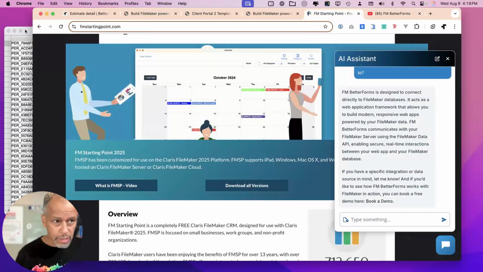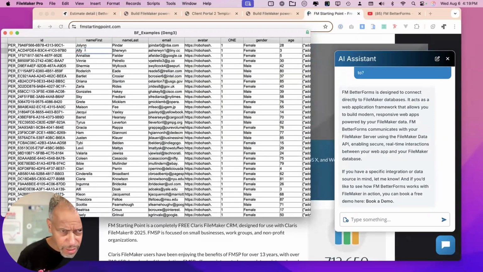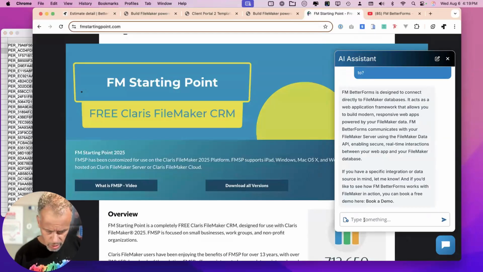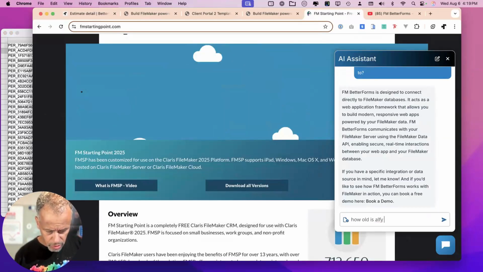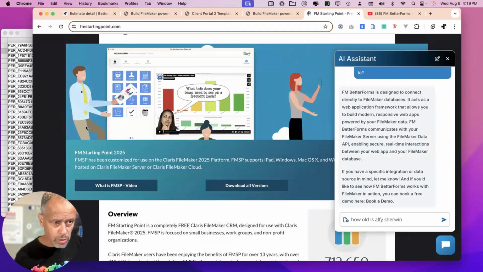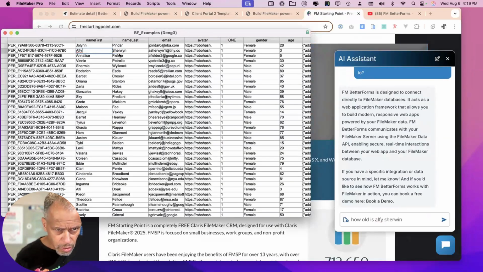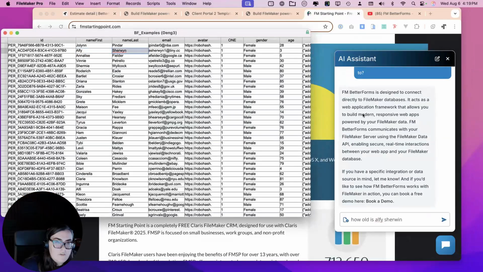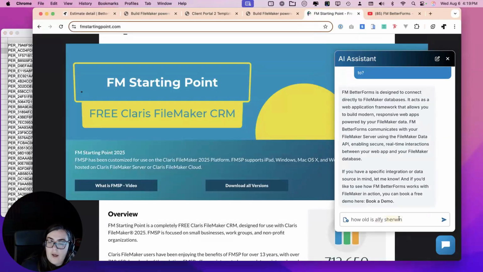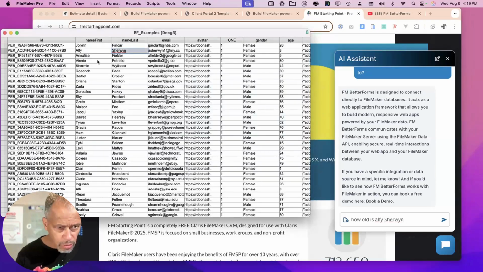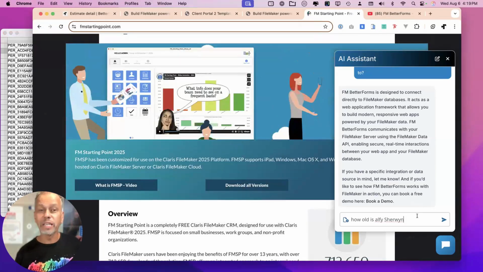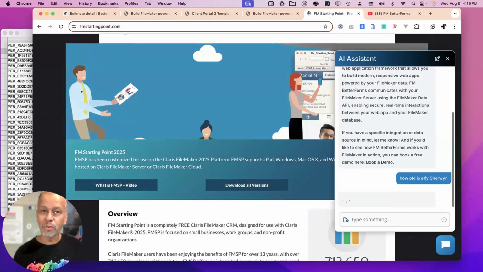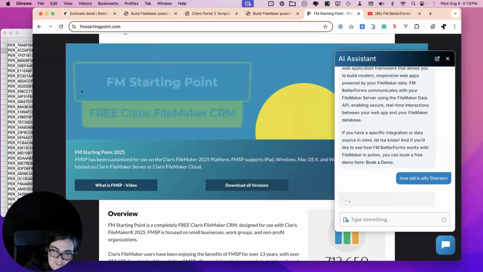So let's say we wanted to give access. I wanted to know how old Alfie Sherwin was. So I'm going to say, how old is Alfie Sherwin? Is it Sherwin? Let me just make sure. Sherwin. Looks like it. Oh, wait, it's a Y. There you go. Is this the right one? I just want to make sure. Now, again, I know people are going to say, oh, but security. This is an example. We're not filtering them out.